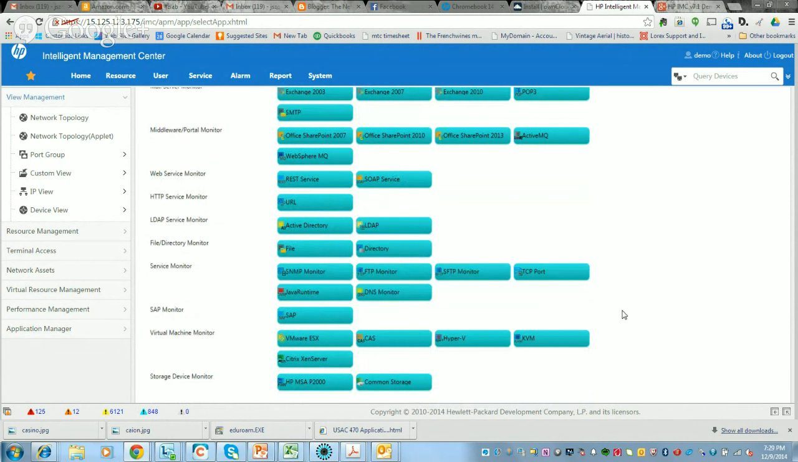Our HTTP service monitor, which is actually lumped in with the web service monitor, is an example of IMC acting as a client. It's going out and requesting a URL and seeing if we can get it back. I can do the same thing with files. I could check to see if a file is available, check to see if a directory is available. I can check and see if FTP is available, right? TCP port is available. I could be checking DNS. I'll show you that here in a second as well. I can watch SAP. I even could do a storage device monitor, like the HP MSA P2000.